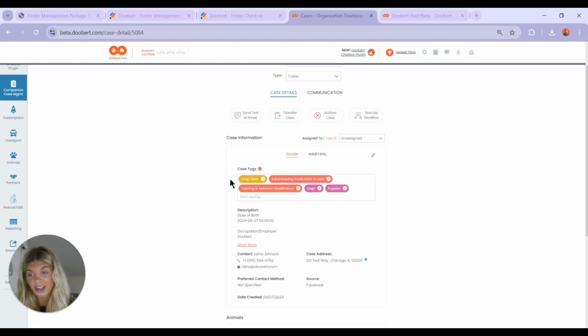And then our case tags right here, I'm going to show you guys kind of how we read them. But this is all customizable. For example, if you want different information coming in as your case tags, we can do that as well. But right here, this is just indicating that they are interested in fostering long term. They have experience in these two areas, and then that they're interested in fostering dogs and puppies.